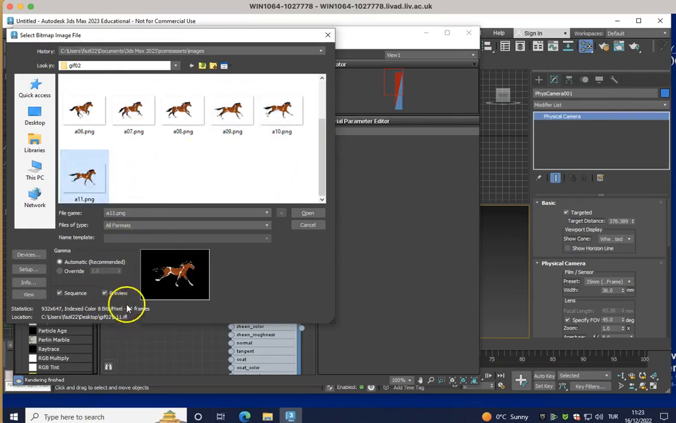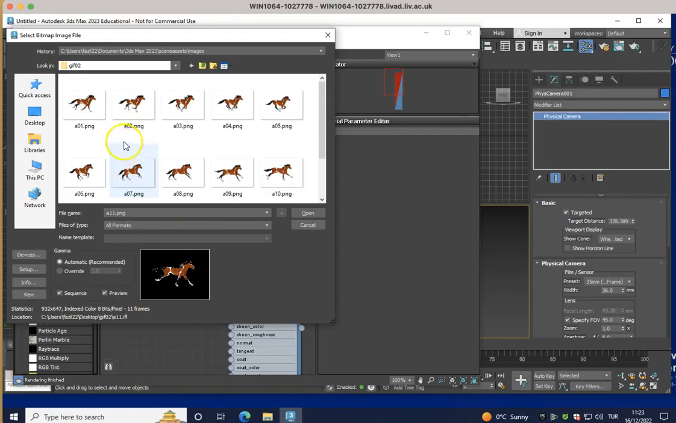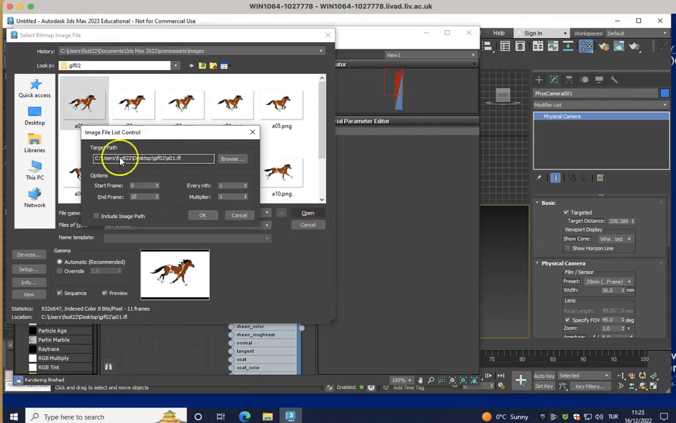So now you see that it understands that it is a sequence. So we will have all of the pictures. I will select the first one. And it asks us from which frame it should begin. It's the first one, but it's called the 0. And the end frame is 10.